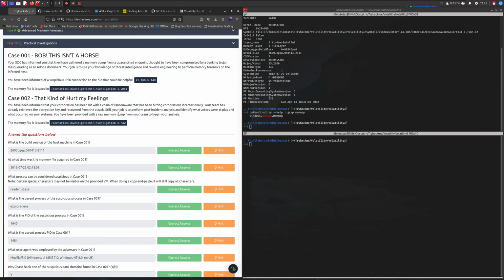So you've been informed that your corporation has been hit with a chain of ransomware that has been hitting corporations internationally. Your team has already retrieved the decryption key and recovered from the attack. Still, your job is to perform post-incident analysis and identify what actors were at play and what occurred on your systems. You have been provided with a raw memory dump from your team to begin your analysis, and that memory file is the investigation-2.raw file. So we'll go ahead and run our info on that real quick.